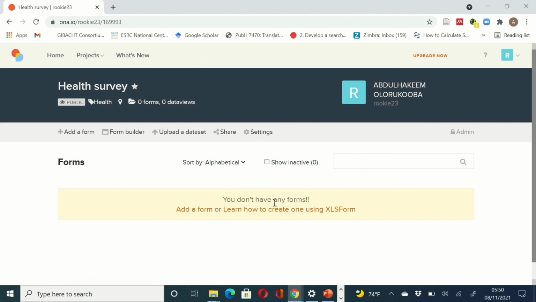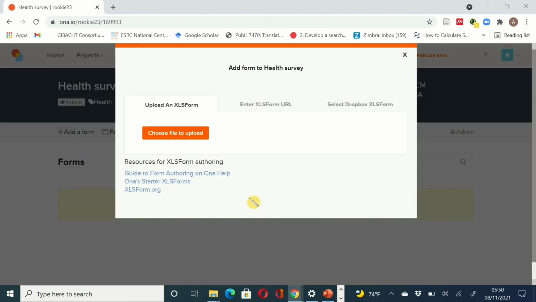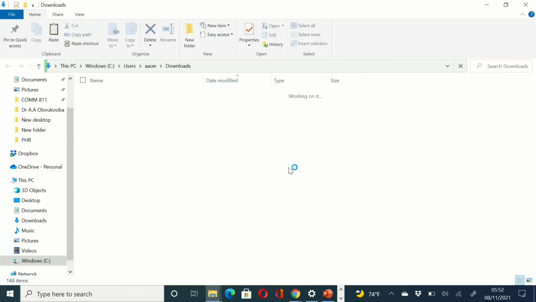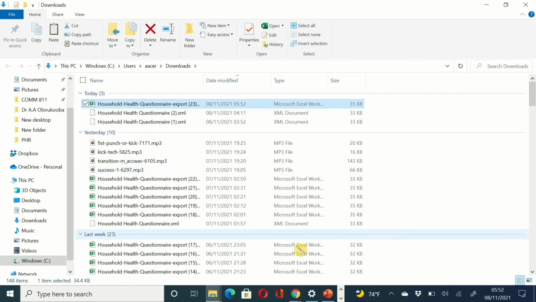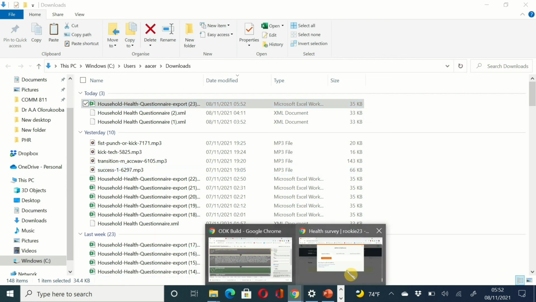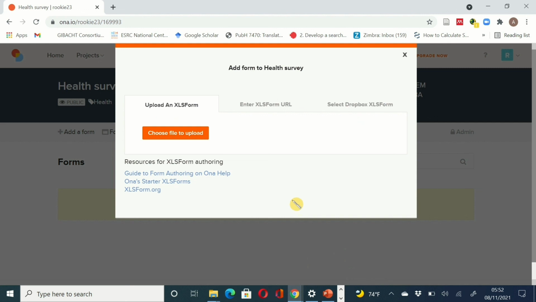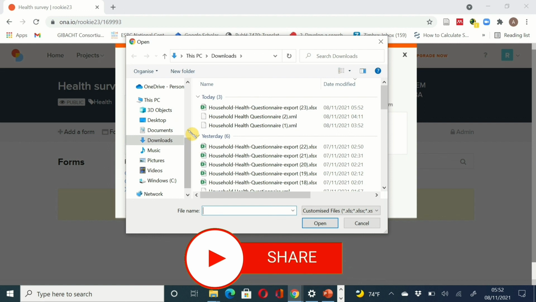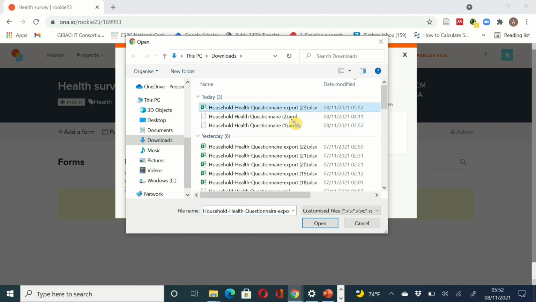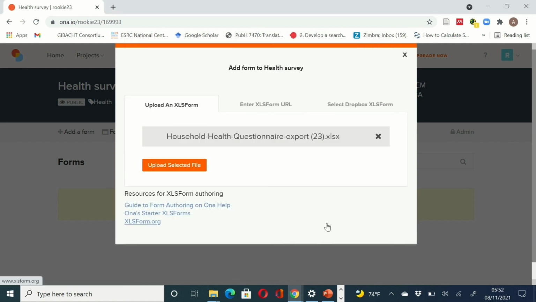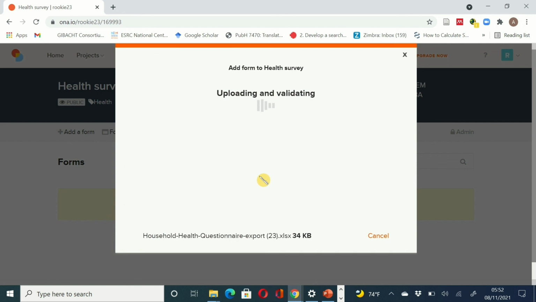And then it shows us all the different parts of our health survey. So what we want to do here now is to just click on add a form, and you should have downloaded the XLSForm. So we're going to click on file. Okay, so let's go back to, all right, so I'm going to choose a file to upload. Yeah, and then this is my questionnaire that I just downloaded in the XLS format, and then I'm going to upload.